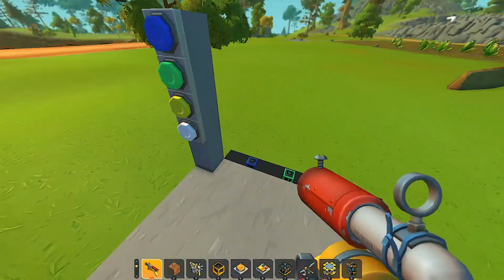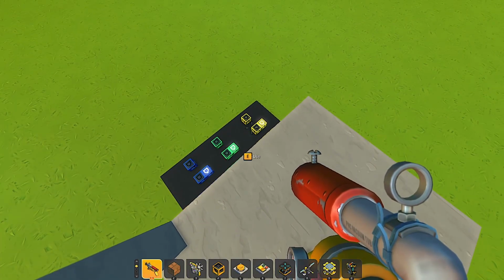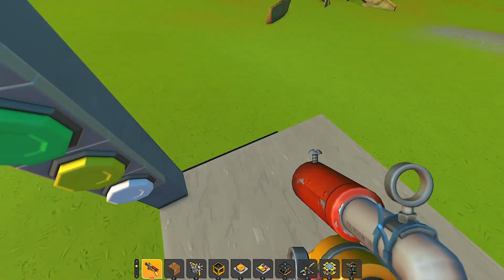Today I'll be showing you how to build an elevator in Scrap Mechanic. While this might seem like a daunting task at first, once you know the logic behind it, it's actually pretty simple. So let's get into it.